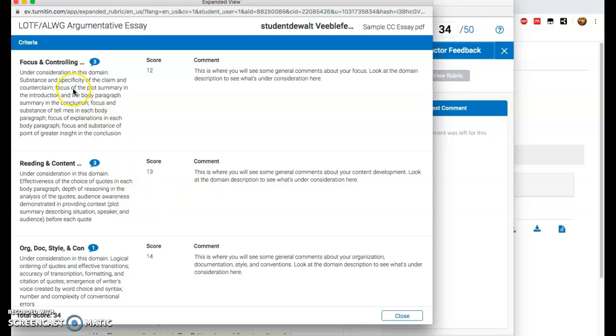So take a look at your essay, focus controlling idea. You have to be at 12 or above to be proficient. At reading and content development, you have to be at 16 or above. And then for organization, documentation, style, and conventions, you have to be at 12 or above. All right. So if you're not hitting those baselines, then you are eligible to do a proficiency revision.